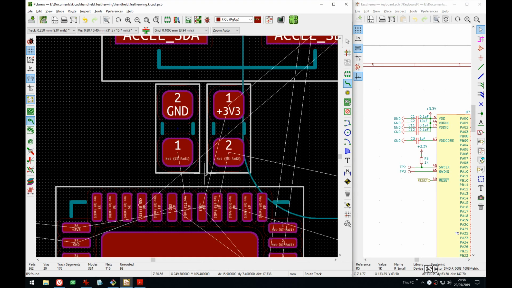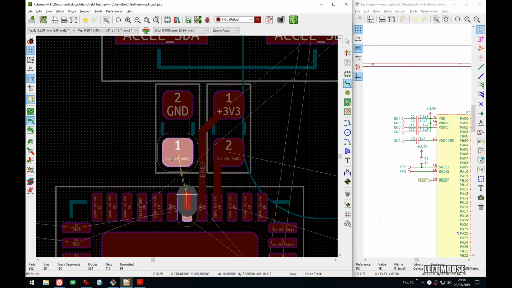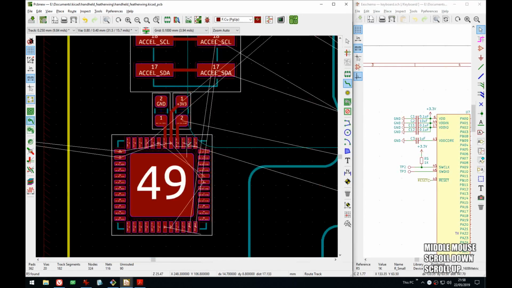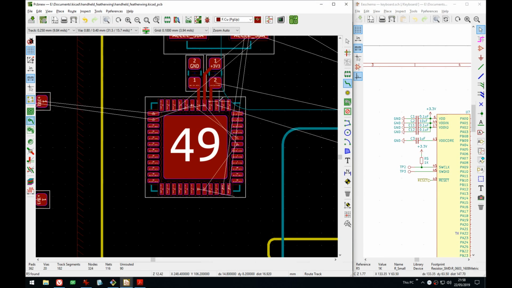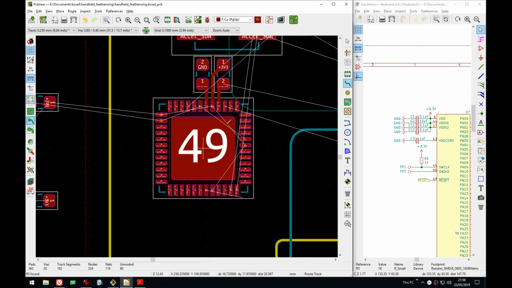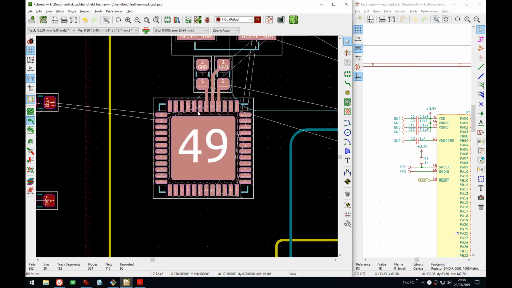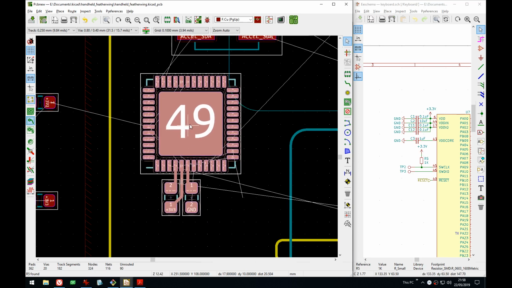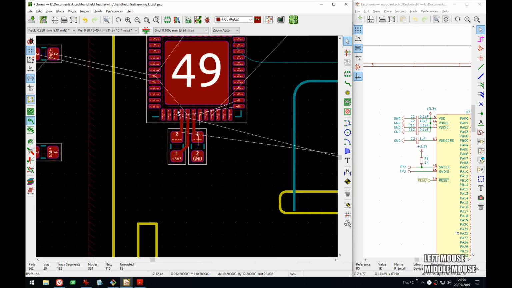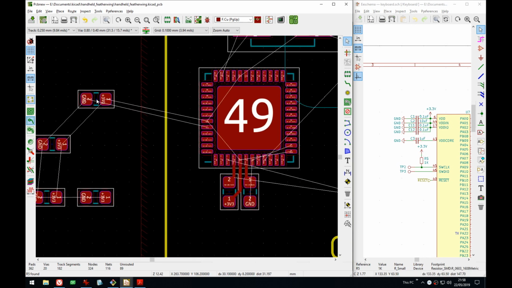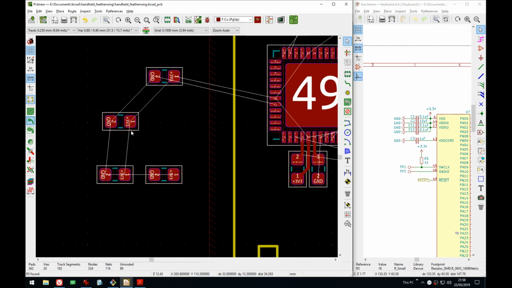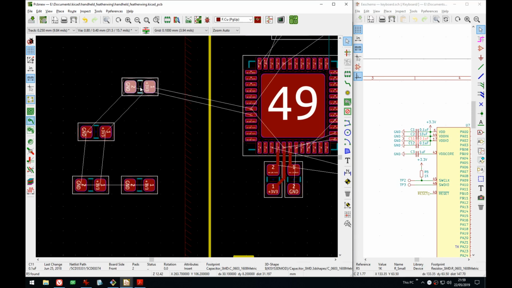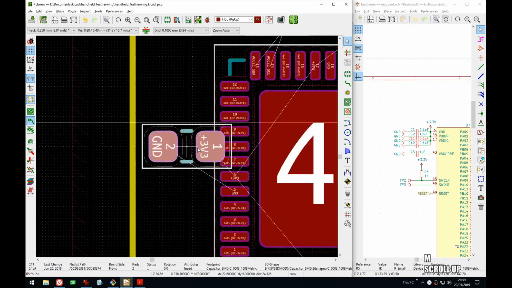Just thinking this has to go here and here and here. Cool. But the test points for flashing this one I probably want here, so I'm gonna do this. Okay, and that's pretty much it. So pin 17.